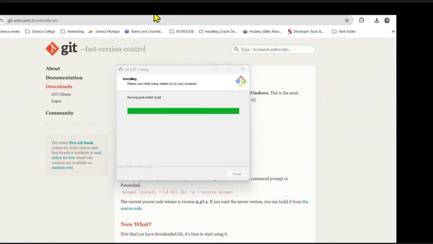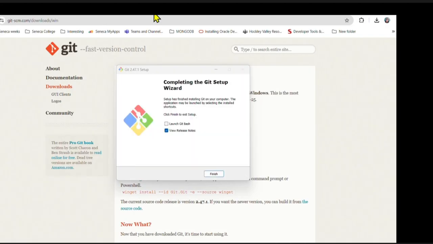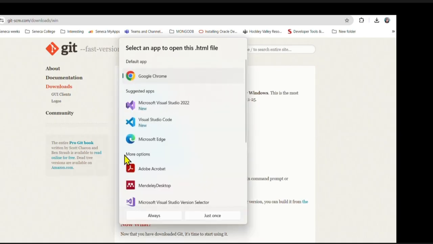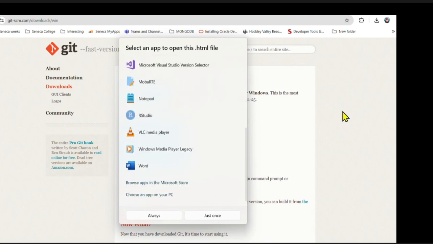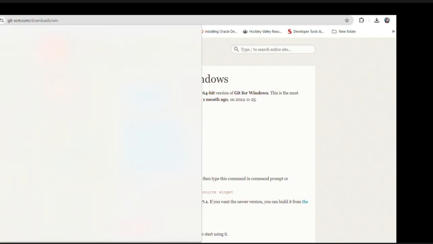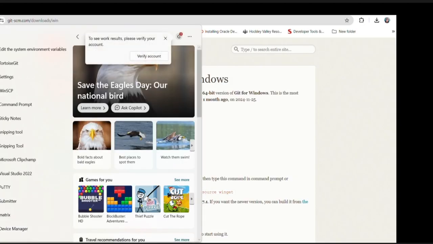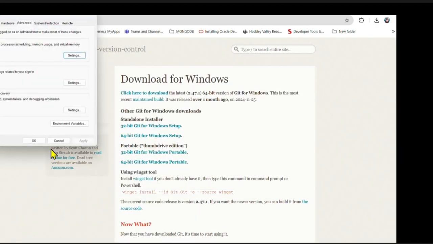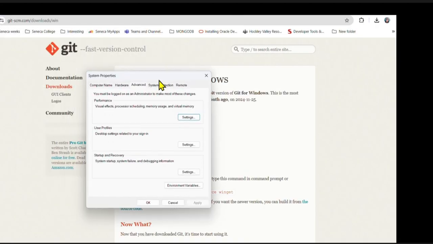Now it's almost done. Now this is the last window. You have to click on finish, and now you'll get this kind of option. Just ignore it and come out of it. And after that we have to go to our command prompt. We have to set up the system variables for this.